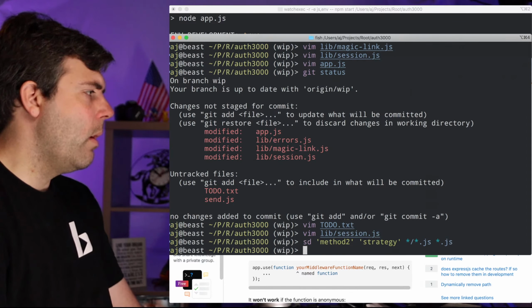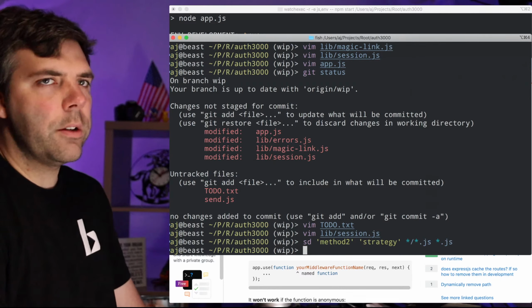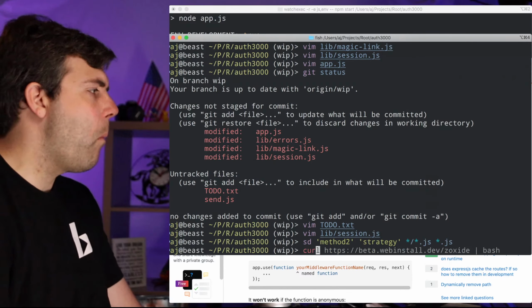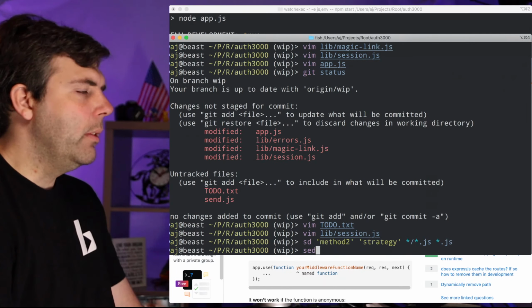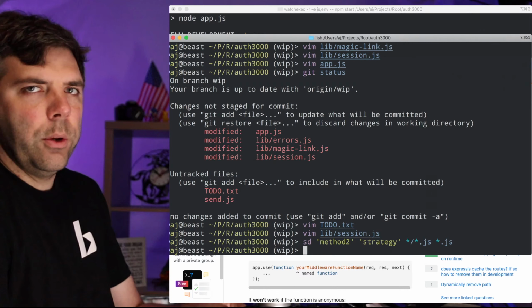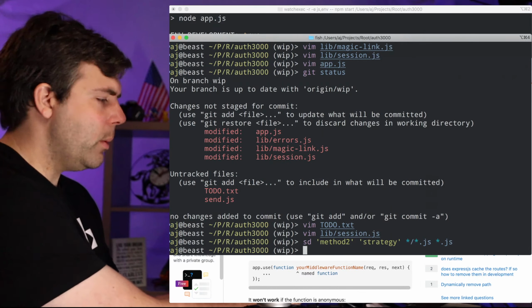SD is like a modern sed, so you can do, whoops, webinstall.dev/sd if you want to get that. But you could do the same thing with sed. It's just SD is more intuitive. You don't have to remember a bunch of options, and it's cross-platform, so it'll work on Windows just as well.